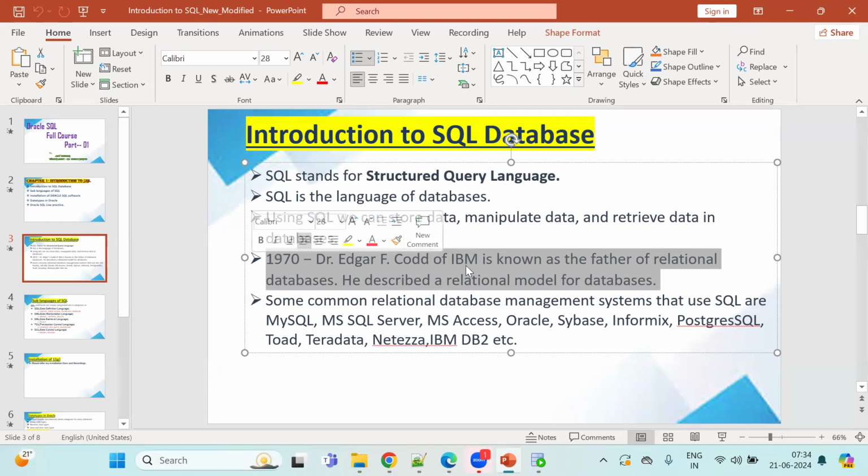Dr. Edgar Codd was known as the father of the relational database, and he gave the concept of the database for the first time. Later, in the 1990s, 35 or 40 years back, the Oracle company bought this concept from the IBM company.